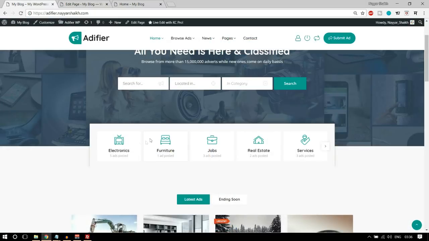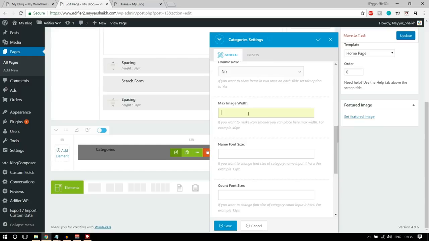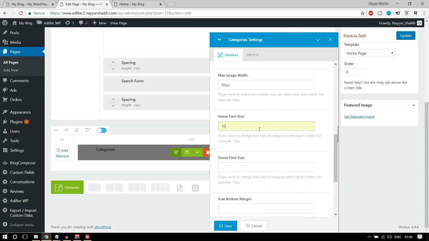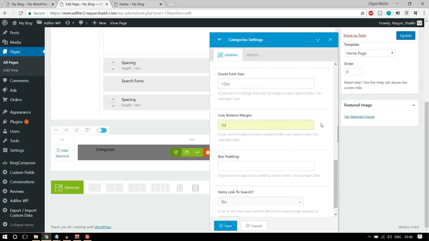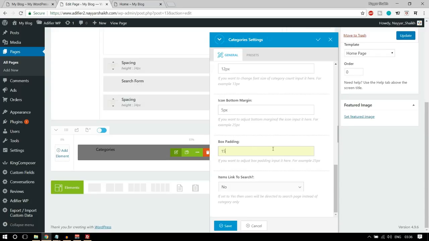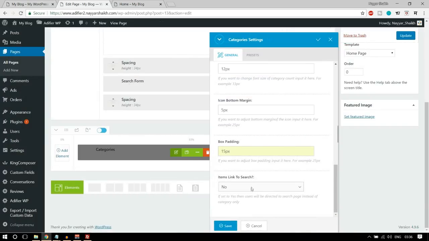Visible item, at a time 1 2 3 4 5 categories are visible, and we can use this slider. Okay, so I'll type 5 visible. Double row, no, we want a single row. And max image width, put 40 pixels over here, and name font size 16 pixels, and count font size maybe 12 or 13 pixels will be fine. Now icon bottom margin, let's put 5 pixels, and box padding 15 pixels. Okay, this is the setting which I have used over here. If you want the exact same thing, you can also use the same settings. Okay, item links to search, make it yes, and click on save.